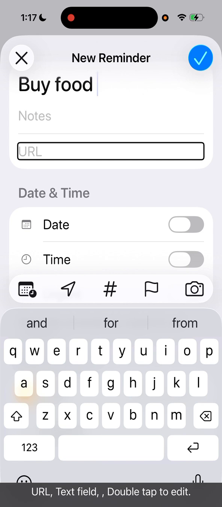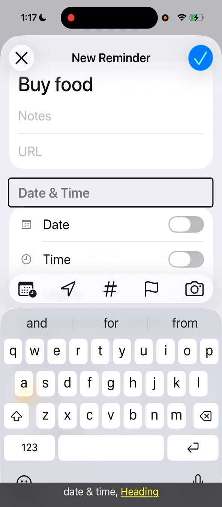Let's keep going. Date and time, heading. All right, here's date and time. We will walk through this. So date and time heading. A heading is just a sign of where you are. And that's what's coming up here to fill out. I'm going to flick to the right again.